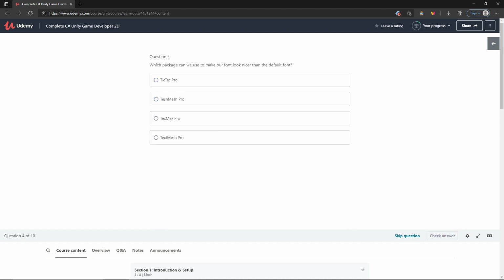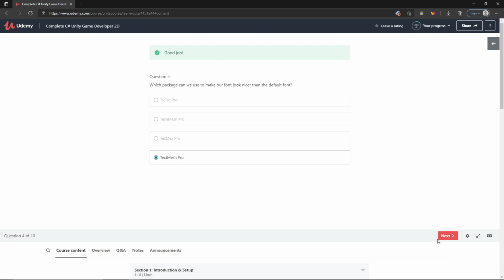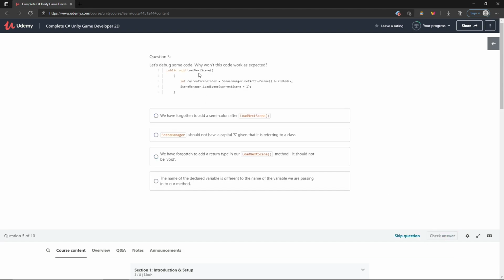Cool. Which package can we use to make our font look nicer than the default? Text Mesh Pro. Cool. Let's debug some code. Why won't this code work as expected?